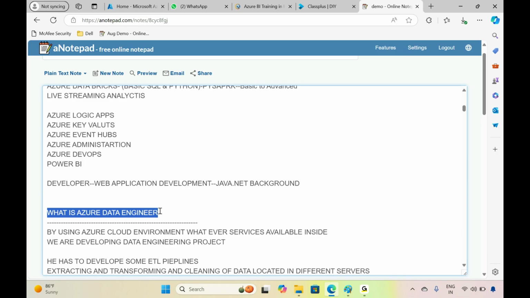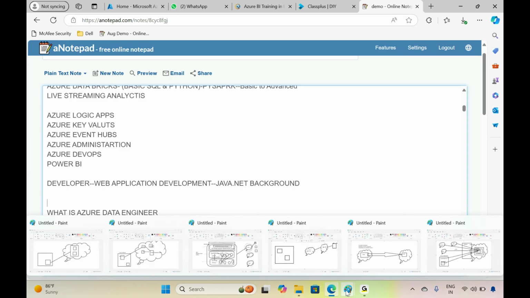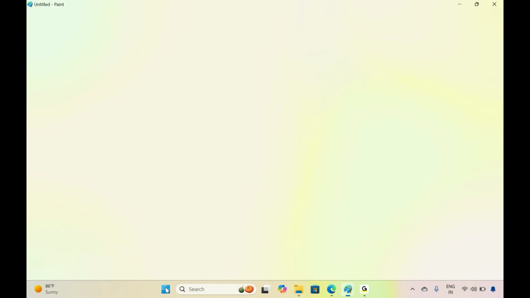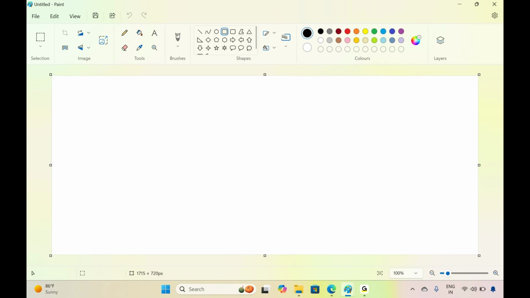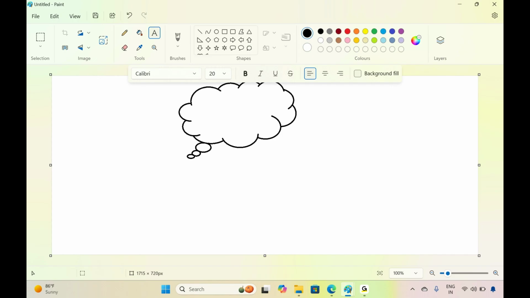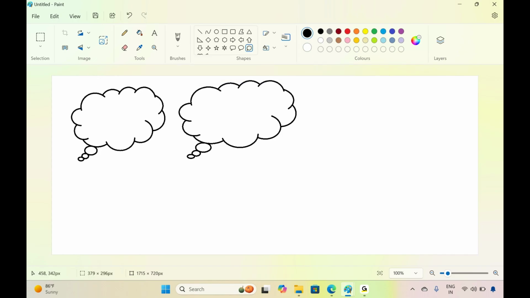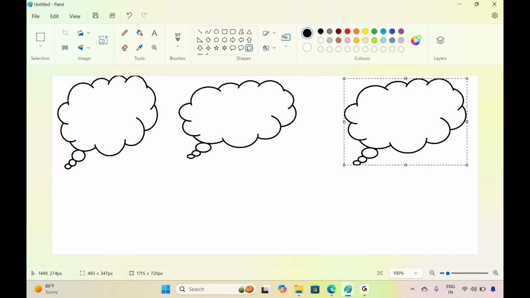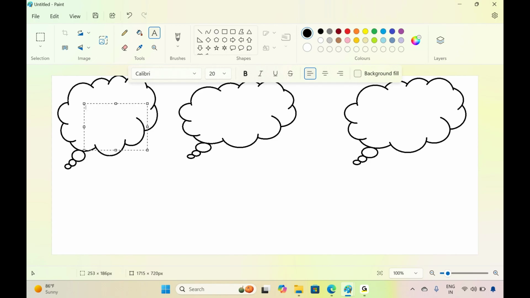Before understanding Azure Data Engineering, there are three major cloud environments available in the market currently. What are those three? One is Azure, another one is AWS, and another one is GCP, Google Cloud. These are the three players in the market currently.